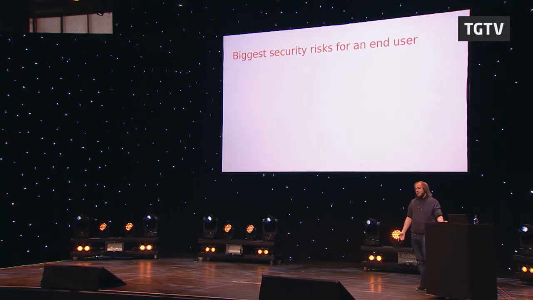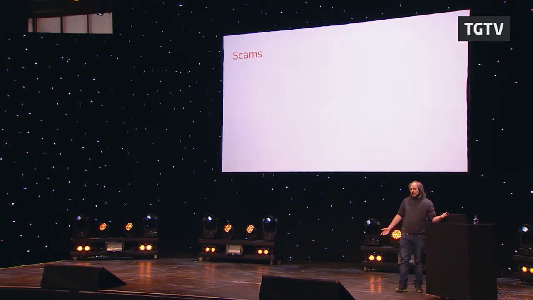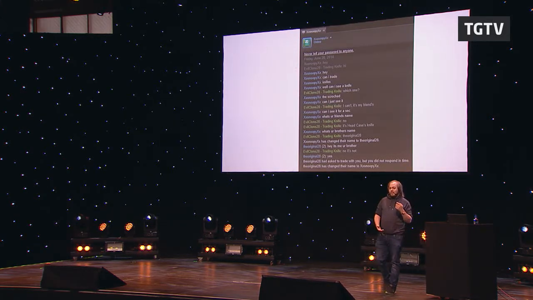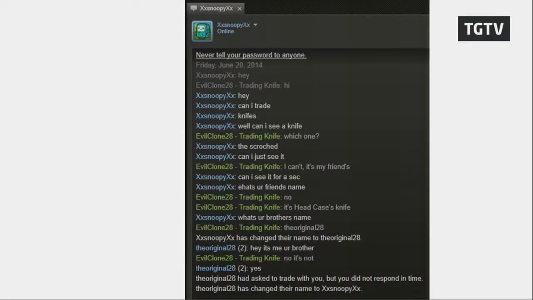So the biggest security risks from an end user are sadly not OS specific. We're still going to mention them. You have scamming and phishing, which we mostly just mention so we can show this hilarious little picture from a failed scam, which, to paraphrase it really quickly, is one guy trying to scam a guy out of his knife, saying, no, it's not my knife, it's a friend's. Well, what's your brother's name? He changed his name to the guy's brother. Hey, it's me, your brother. Very infamous online. The only reason we show it is because it's funny.